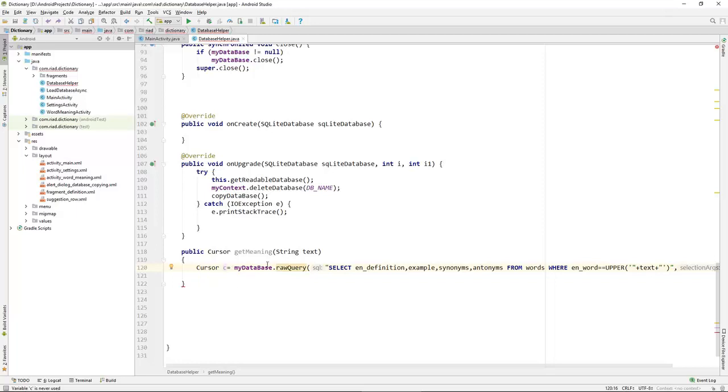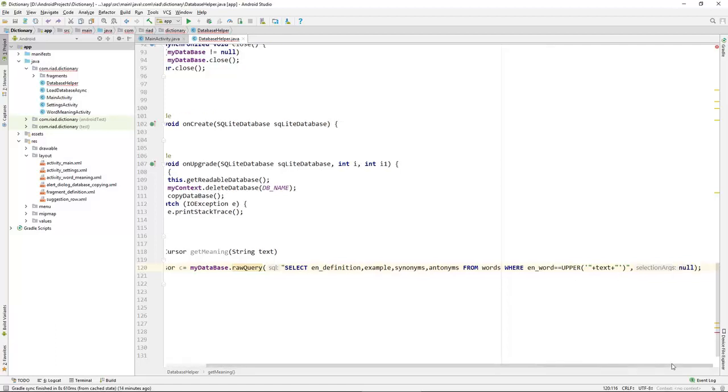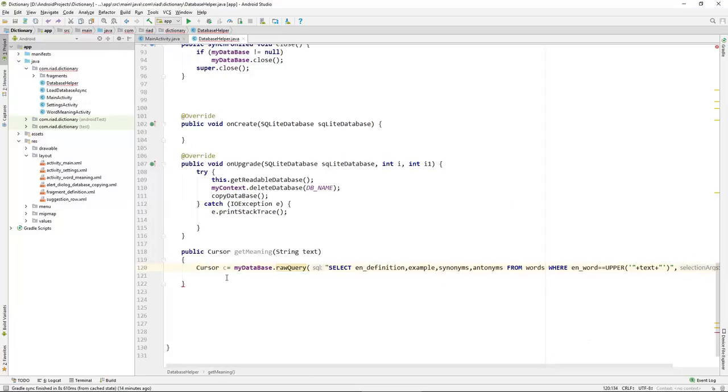Now cursor C equal mydatabase.rawQuery, and we added our SQL query here. So select en definition, example, synonyms, antonyms from words. So these are the columns from our words table, where en word equal text. We are passing this text when we are calling this getMeaning function. We are using this upper because all the words in our database is in uppercase. The user might not type in uppercase, so that's why we are using this upper. And we have to put null here. Now let's return the cursor.